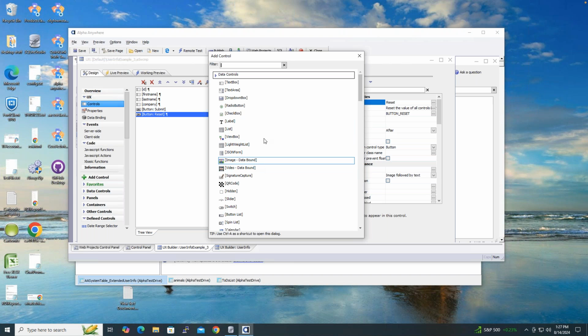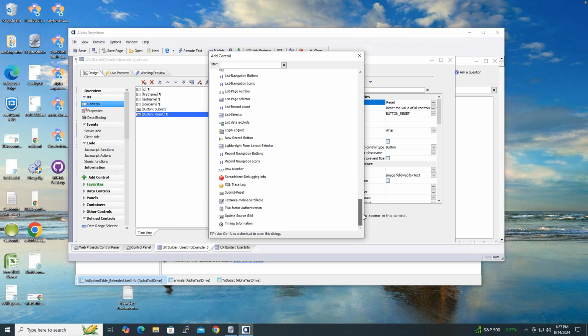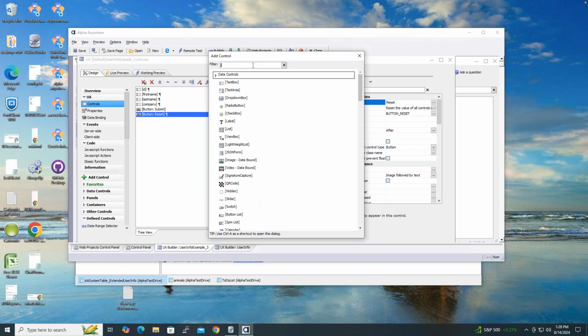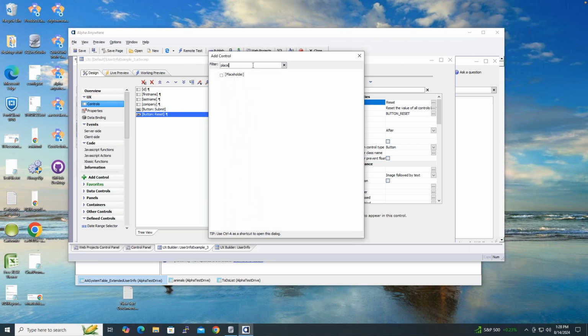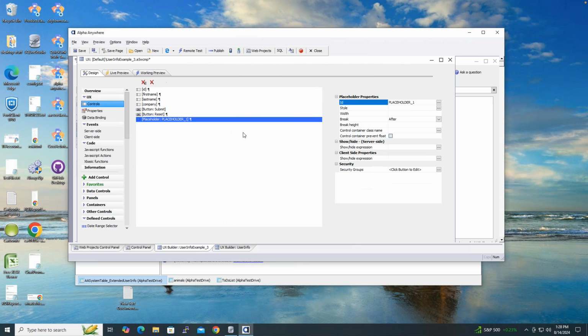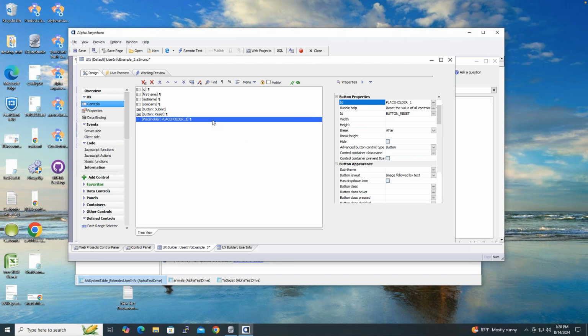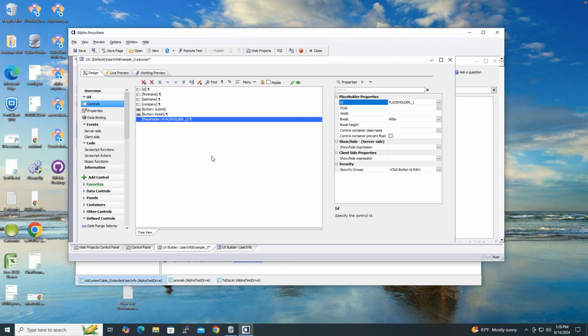And by clicking Add New Control, I can search through all of my controls. One of the controls happens to be called Placeholder. There it is. Just going to grab it. And it's given it a name called Placeholder 1. That's fine. I'm not going to change it. You might if you wanted to get more specific if you had a bunch of placeholders, but I don't in this case.